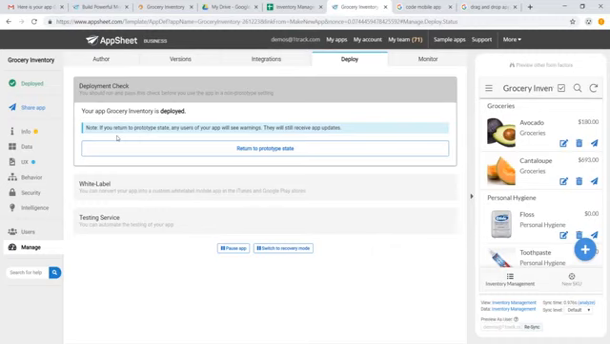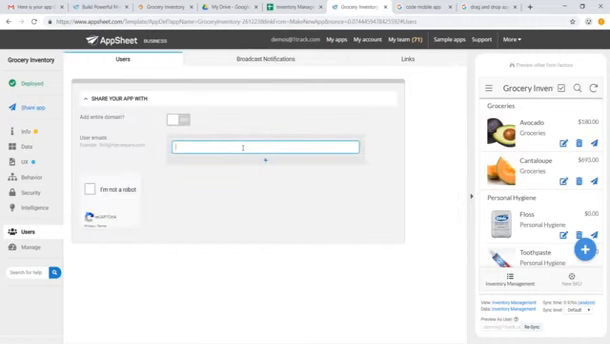And if we wanted to share this app, we'd go ahead and go to Share App, and we could find all our coworkers, or we could simply use an entire app domain. So that, in just a couple of minutes, is how you build an app with the AppSheet platform.